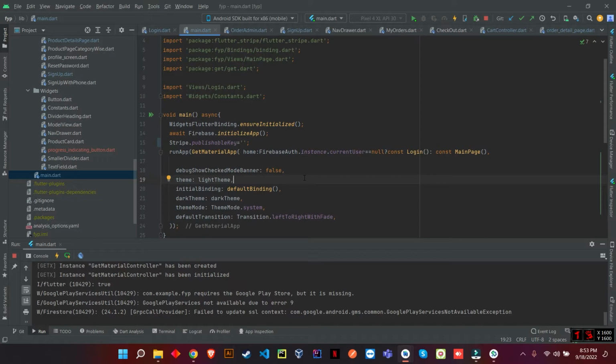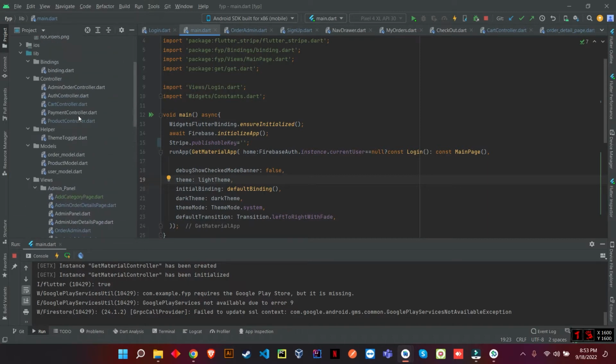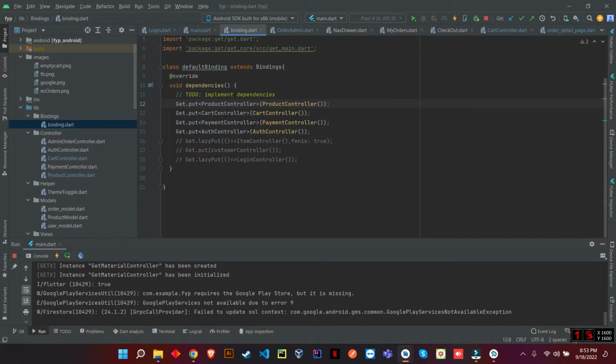So for these purposes, for instance, if you created a server controller class, you have to put that class in any of the classes or Dart files that you're going to use those controller classes in. So for that purpose, to not write that put line again and again and again, we just make a default binding class.